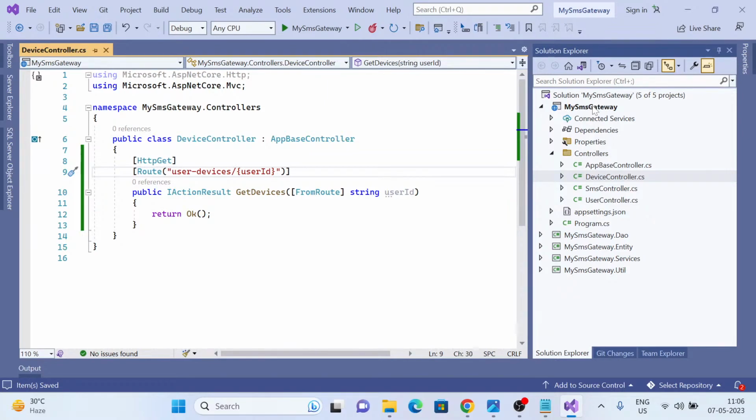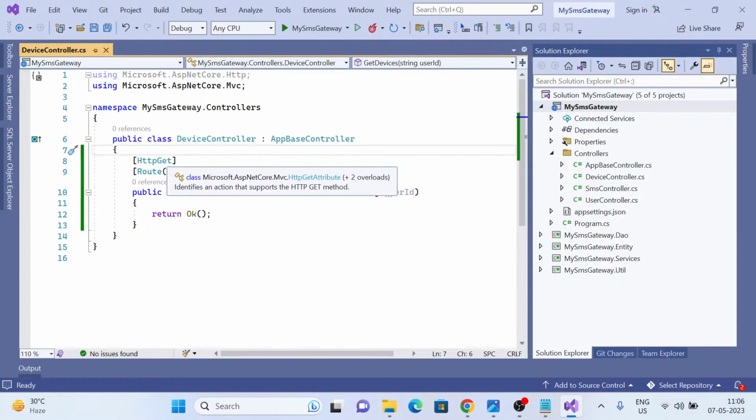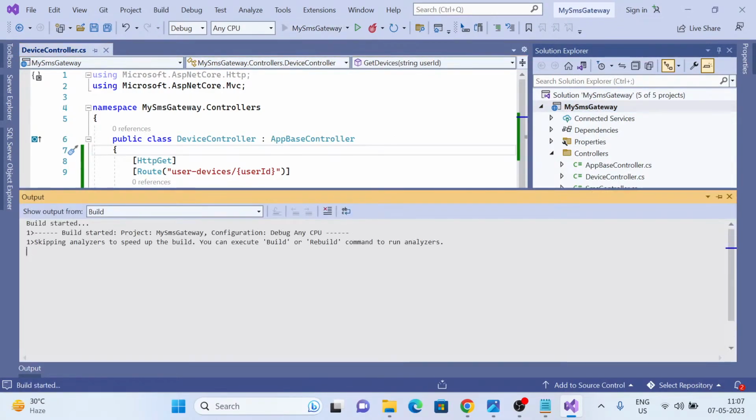So let's run it once so that we can see if it's working or not. Debug it. I guess we can run from here only.